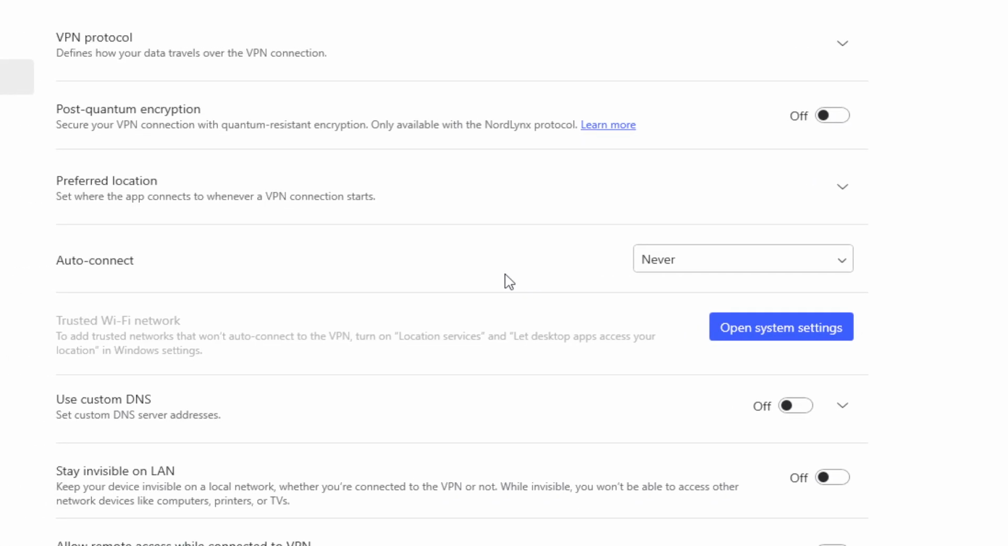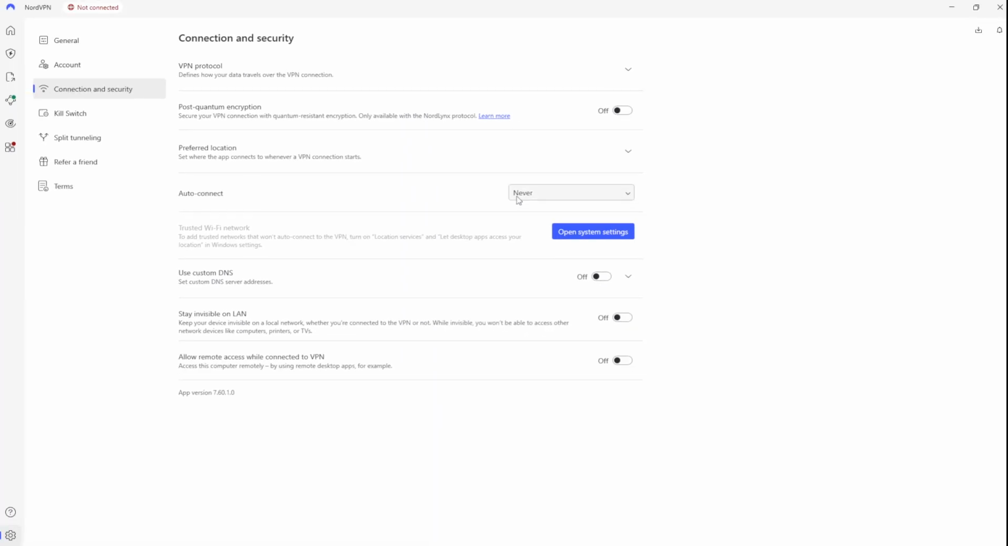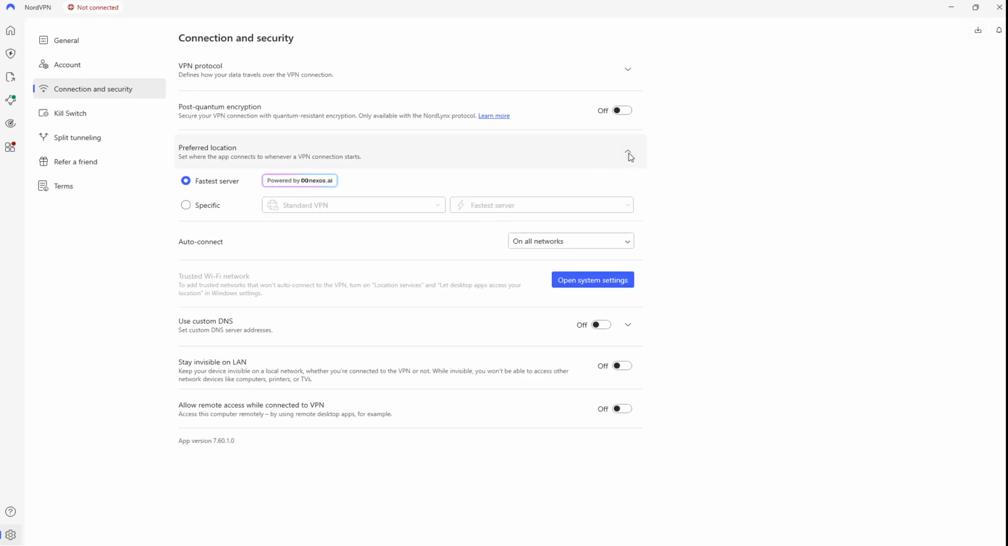By default, NordVPN connects to the fastest available server. If you want a specific location instead, tap on the Fastest Server option. From there, select the country or specialty server you want NordVPN to use every time. This is the key step. Once selected, your choice is saved automatically.